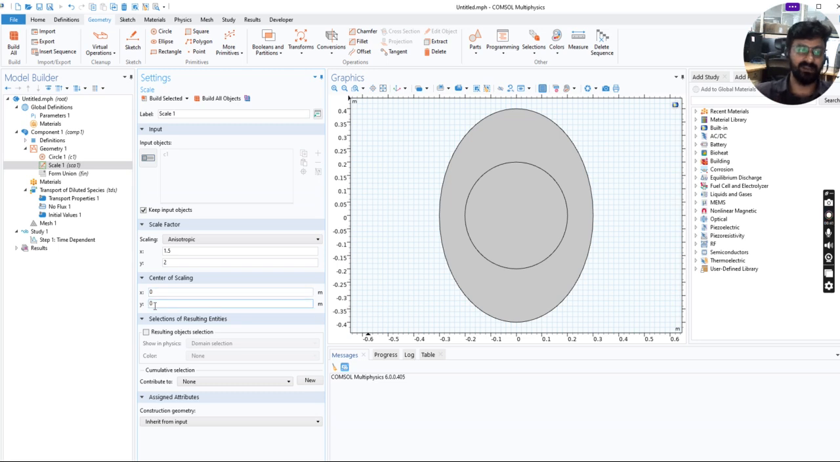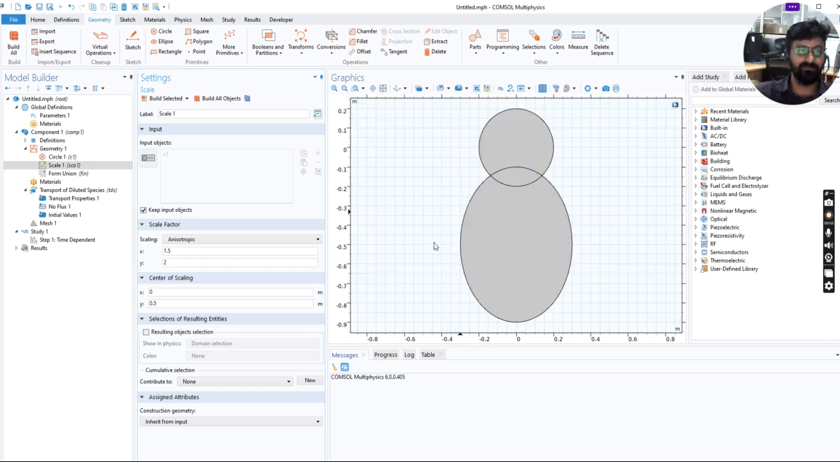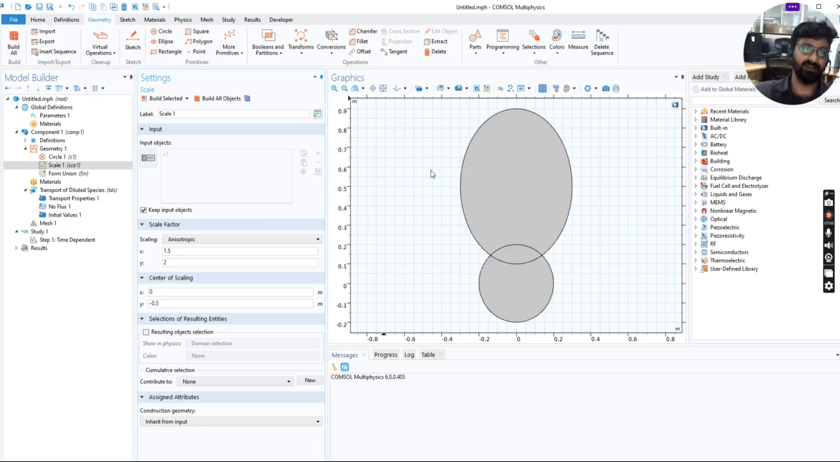And now I want to change the center of scaling also. So let's say the center is 0.5. Now what will happen? The center will get shifted along the y direction. If we do this, you can see here the center got shifted by 0.5 along this direction. And if I put minus 0.5, see what is happening. If I do this, it will get shifted along the opposite direction.